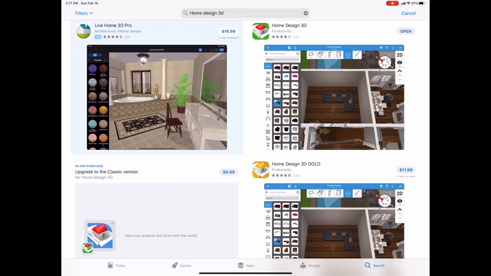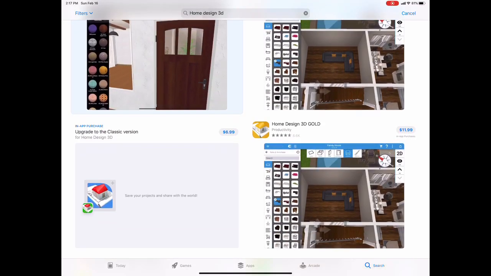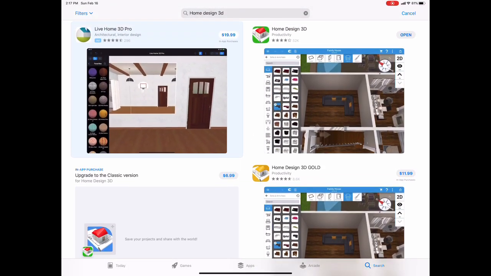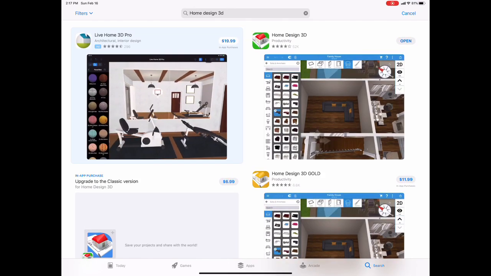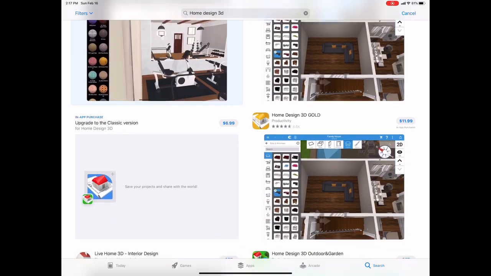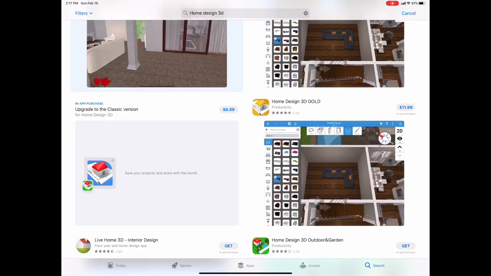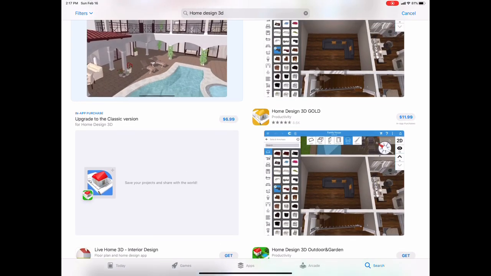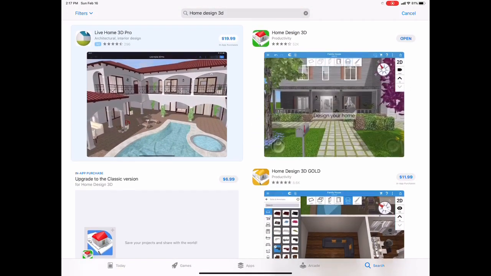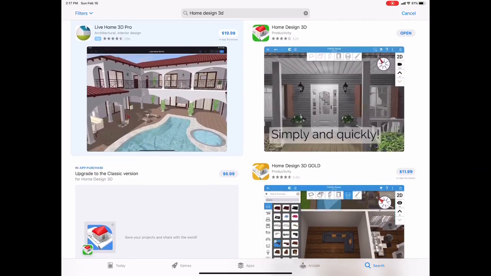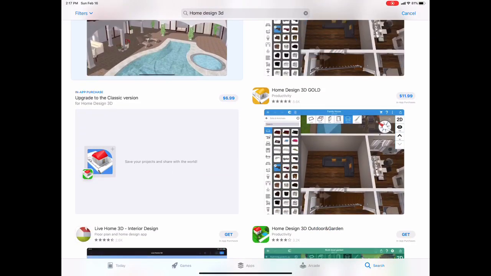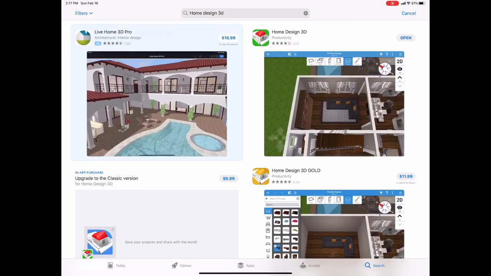So it's the two apps there on the right. So I have, as you can see, just Home Design 3D. And the reason it doesn't show that I have gold is because I actually upgraded in the free version that's at the top, if that makes sense. But you can just go ahead and get the gold if you want. If not, start with the free version like I did that you see on the top right.